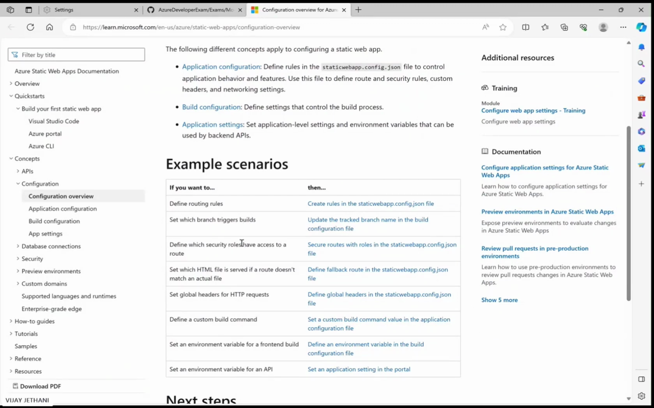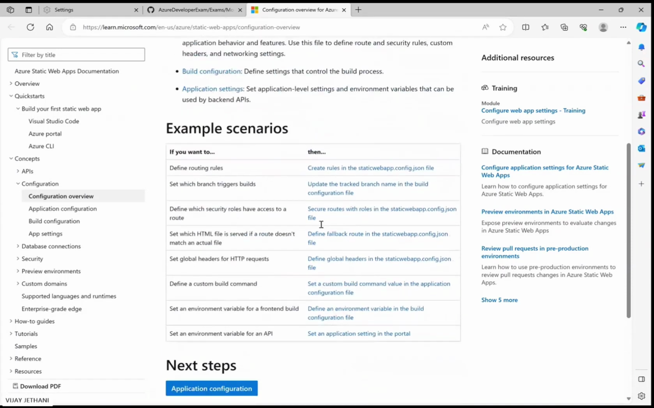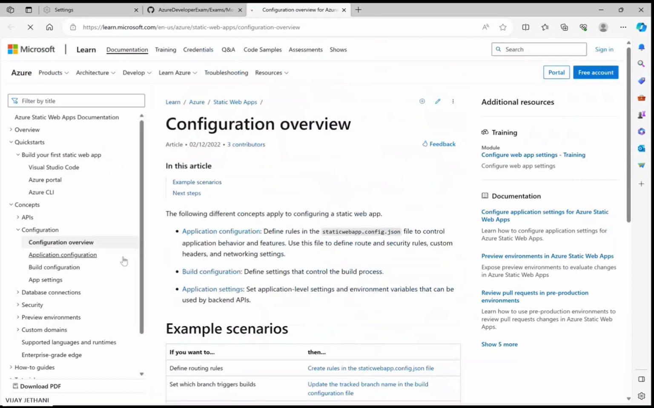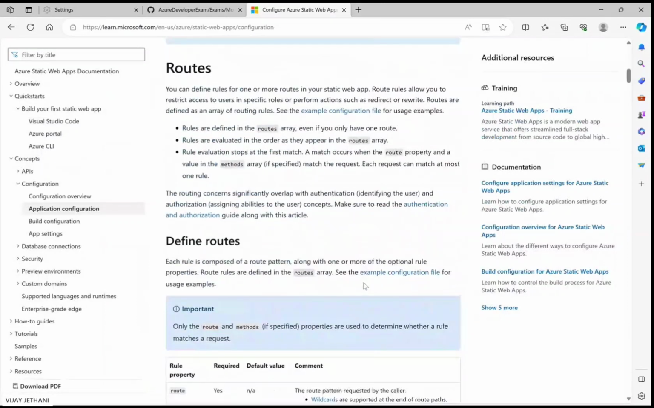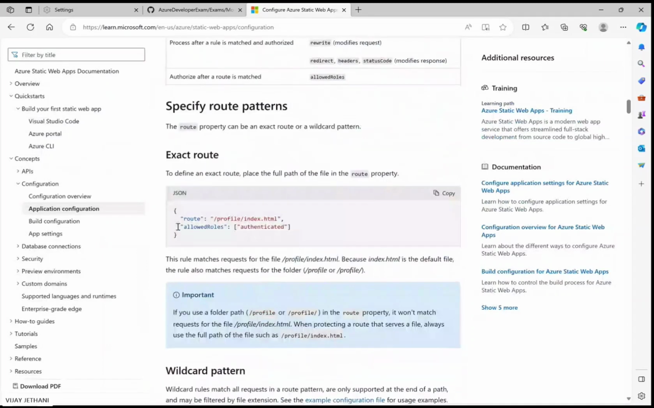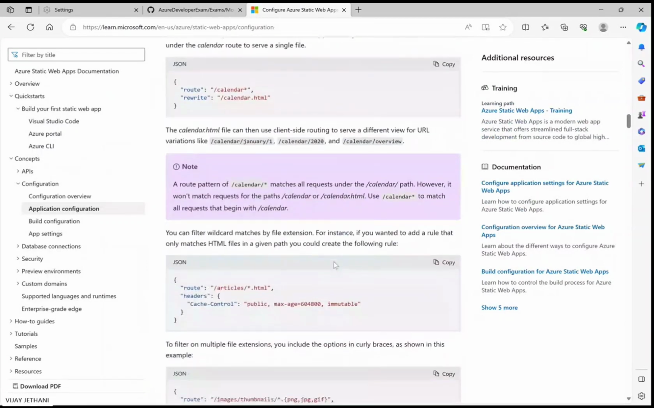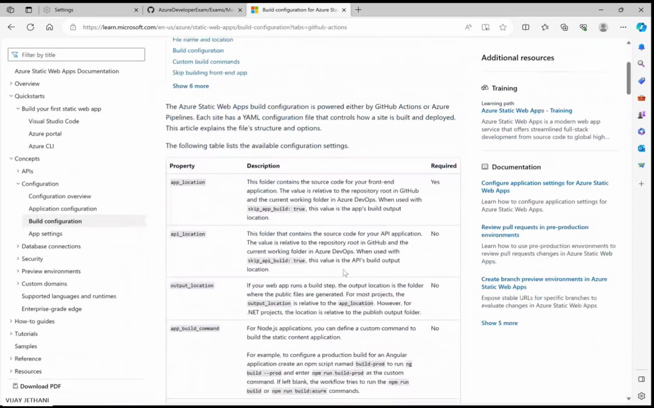Similarly, if I'm promoting my code from development to integration to production, then I should have some branching strategy in place, and who can access everything, from the example scenario they have given here. And if you see the application configurations as well, pretty much each and every topic they have explained, right from authentication, authorization, how this will look, what different properties we can embed in our code, and how these routes will look. So these are the configurations they have already given for a static website.